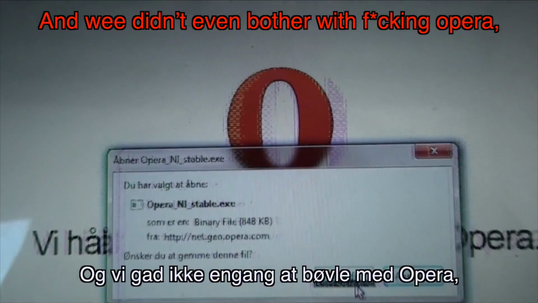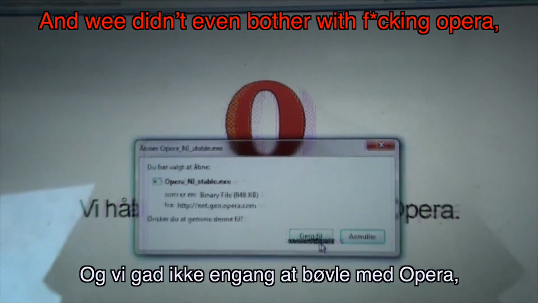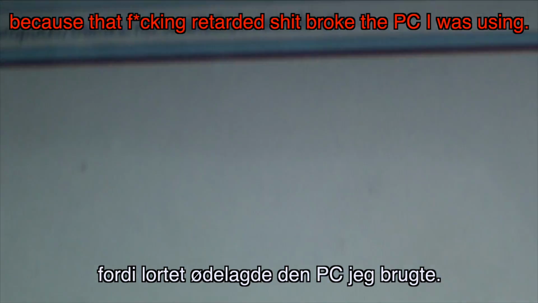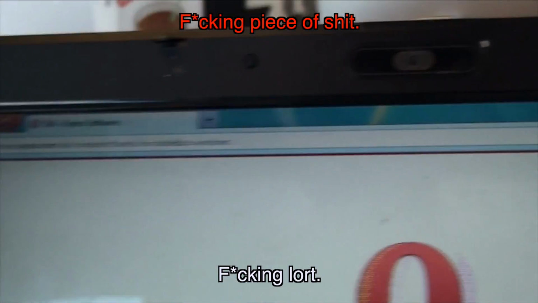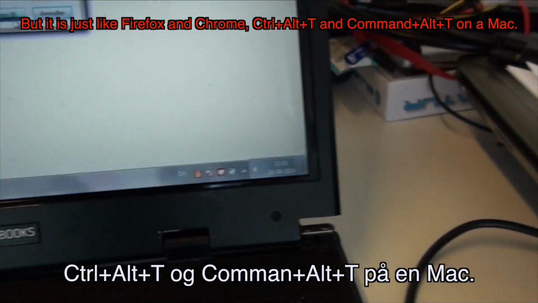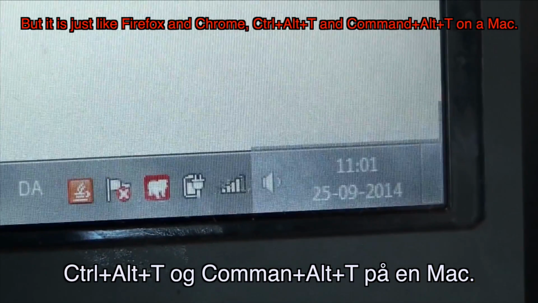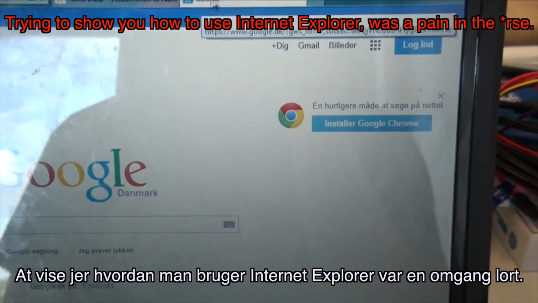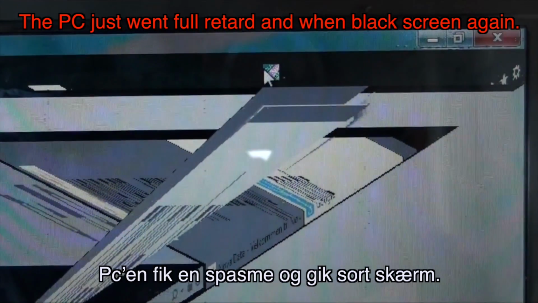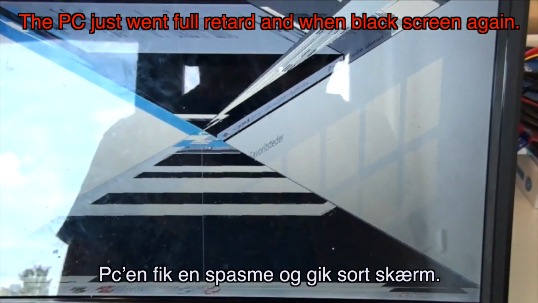And we didn't even bother with fucking Opera, because that fucking retarded shit broke the PC I was using. Fucking piece of shit. But it is just like Firefox and Chrome, Ctrl-Alt-T and Command-Alt-T for the Mac. Trying to show you how to use Internet Explorer was a pain in the ass. The PC just went full retard then went black screen again.